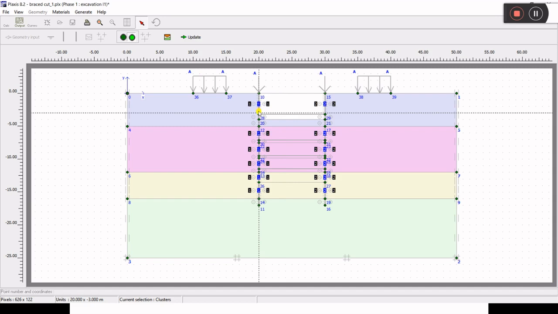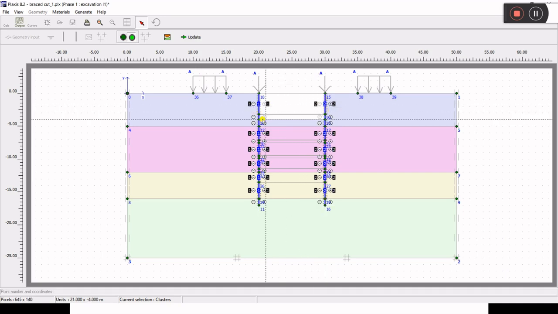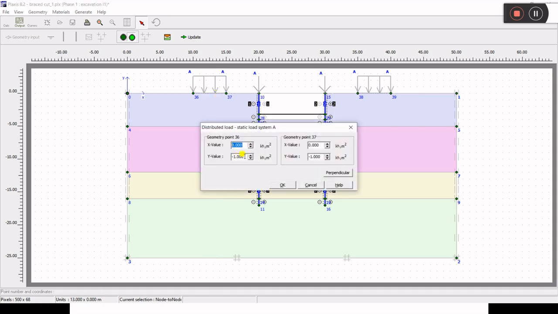So first let's activate this one. We have activated this one, and this interface element will activate by itself. You see this in the dark, and here this is not activated, because this part is not there, so there is no interface here. Then you activate this one, and then activate the strut, and now we'll activate the load. So you see I've activated it, but I have not defined it. So you double click on it, and then you can define the loading.